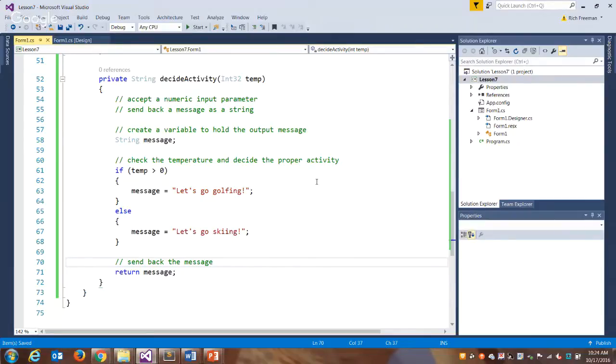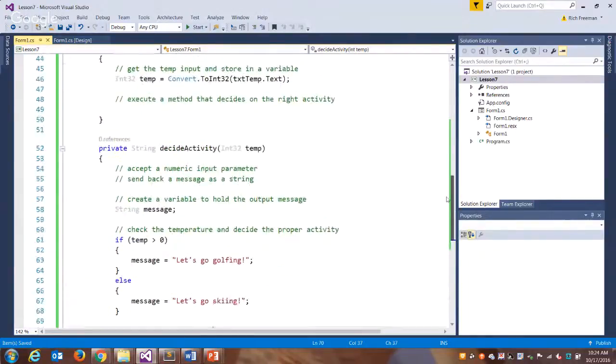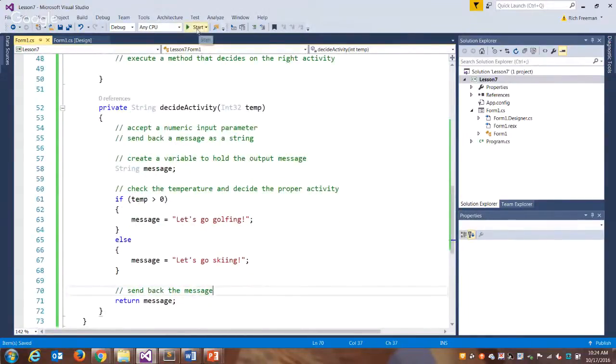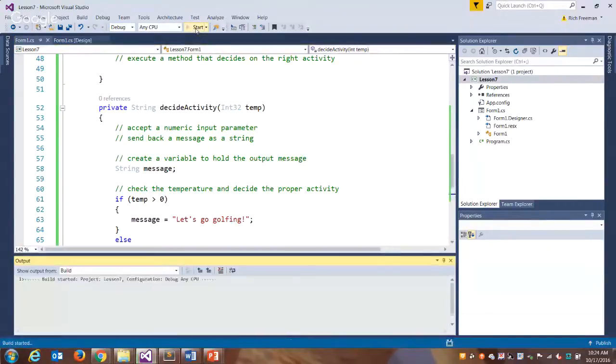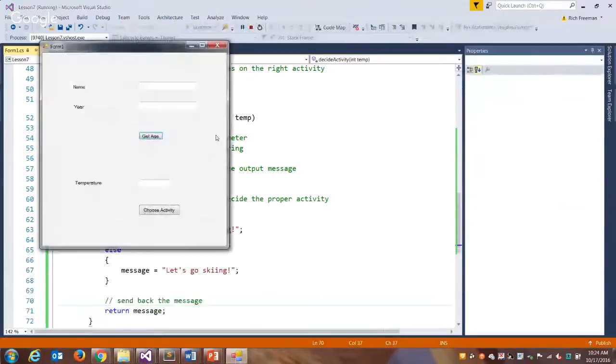All right, we got a number in. We made a decision as to what we want to do with that number, and then we sent back one of two possible string values. Now I can run my code like this, but we won't see anything yet. Right? I can execute it. I say the temperature is 25, but nothing's happening. So there's one more step.